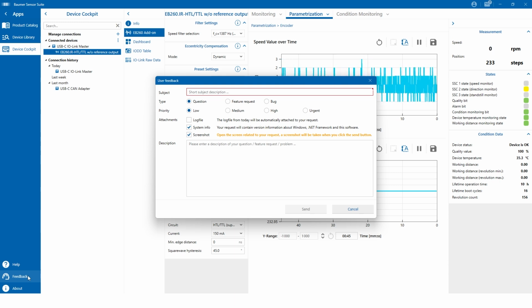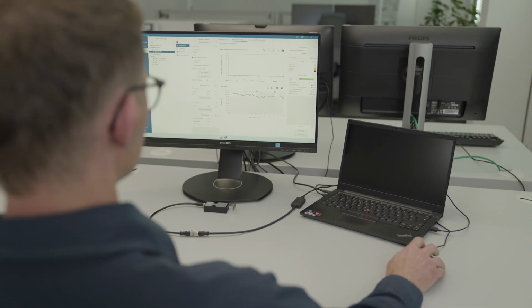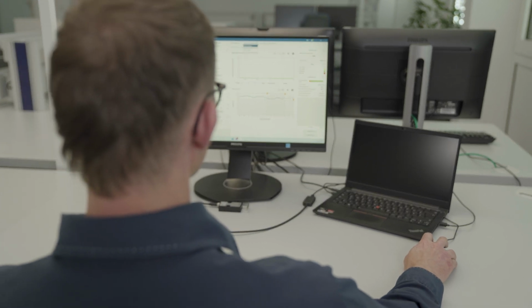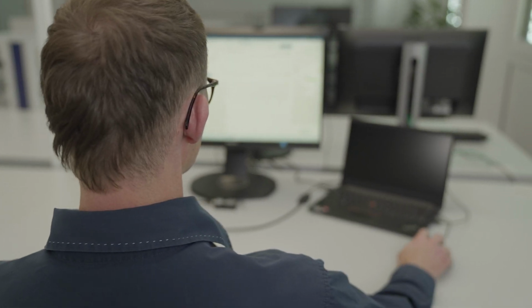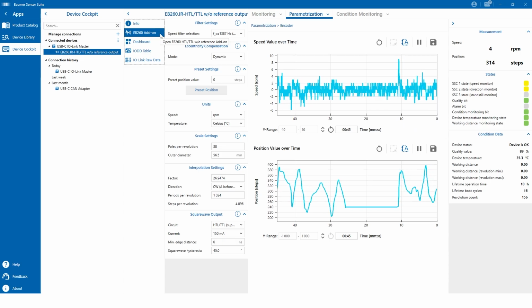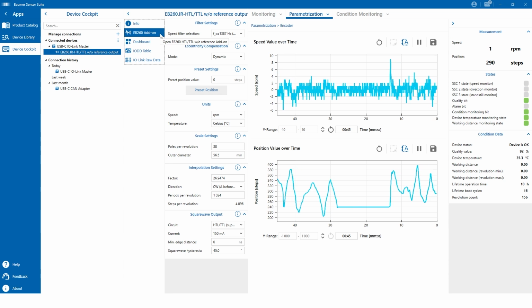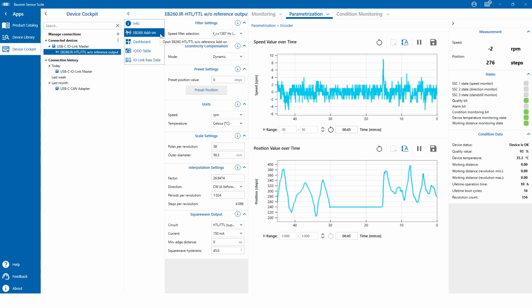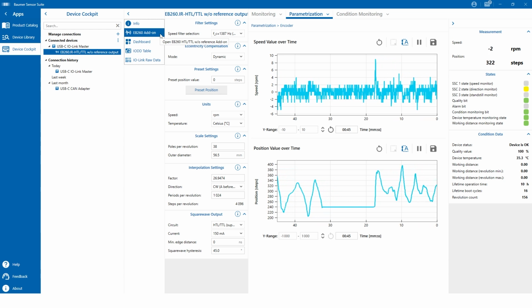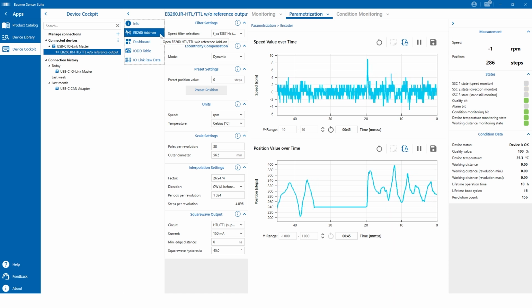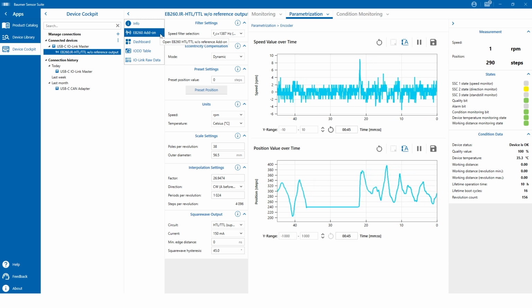Now that you've got a better understanding of the Baumer Sensor Suite, it's your turn to try it out. Just head over to our website and download the software. No admin rights needed. Whether you're setting up new sensors, fine-tuning parameters, or monitoring live data, the Baumer Sensor Suite is here to make your job easier.